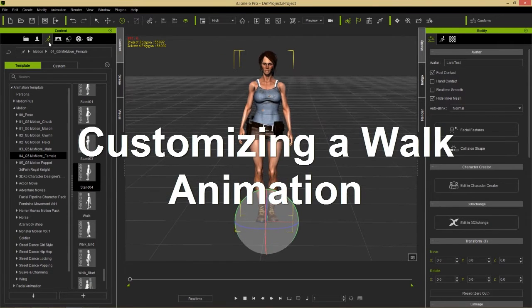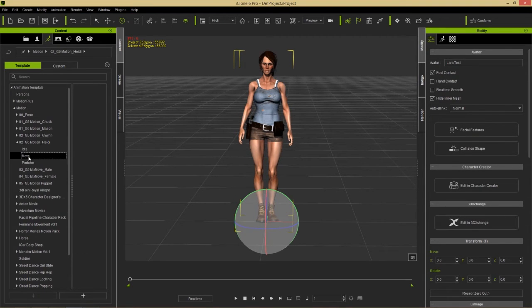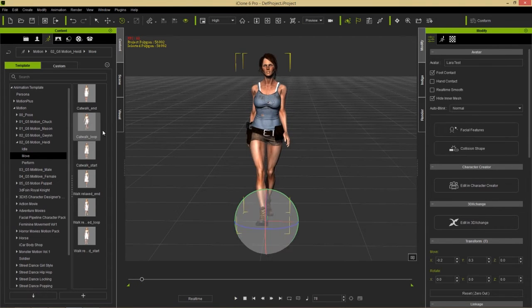So let's go to our Motion tab up here. And for our walk, I'm going to apply another motion from our motion library. This one comes for free with iClone 6. It's under G6 Motion Heidi, under Move, and you can see we have this catwalk loop. So this is a nice looking catwalk right here.